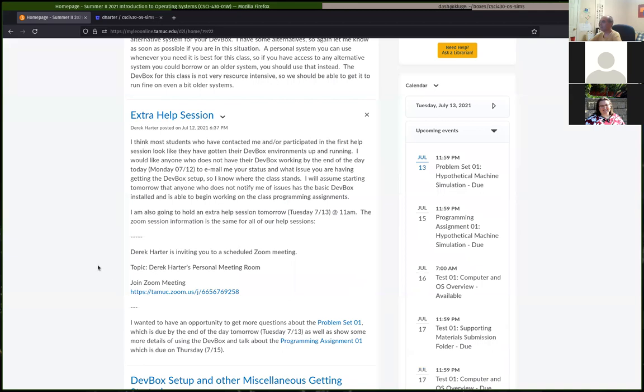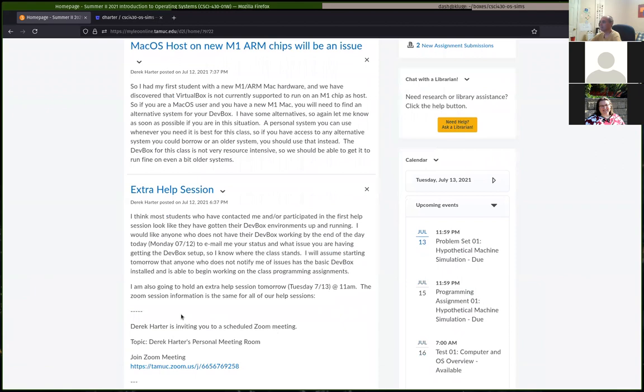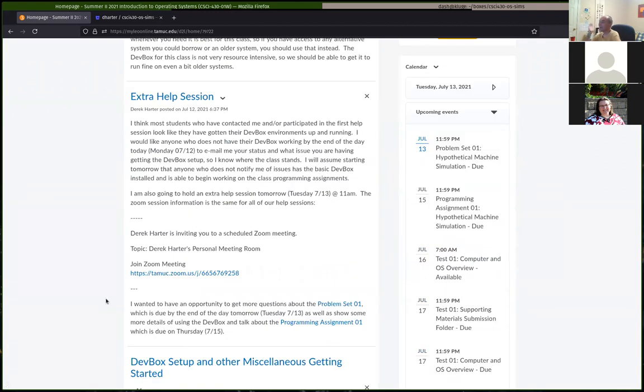But at this point, as I said in some announcements, I do expect everybody should have their DevBox up, at least the basic part of it working. So I'm assuming that except for the one or two people that emailed me and that we're trying to resolve their issue for, everybody else is ready to do work on their dev box.